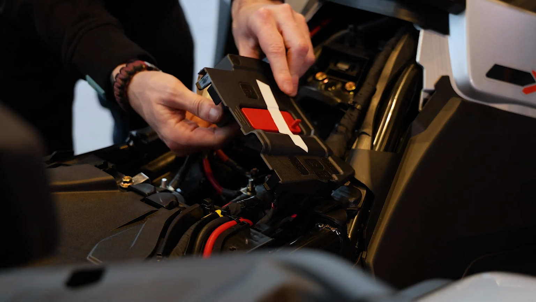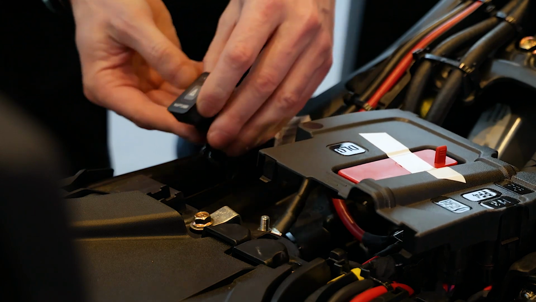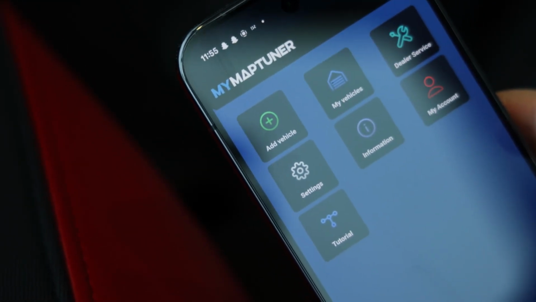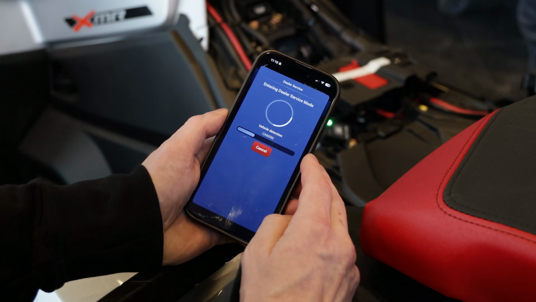Start by locating the vehicle's diagnostic port and plugging in the Maptuner Nano. Then open the MyMaptuner app on your smartphone. Once you've purchased and activated dealer service, the icon will appear on the home screen of MyMaptuner app.